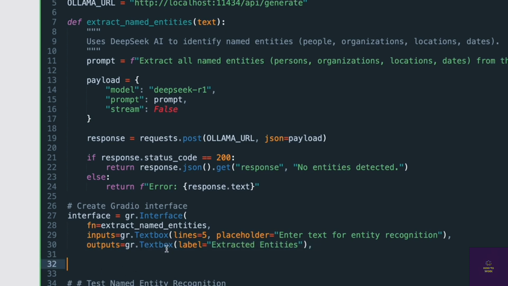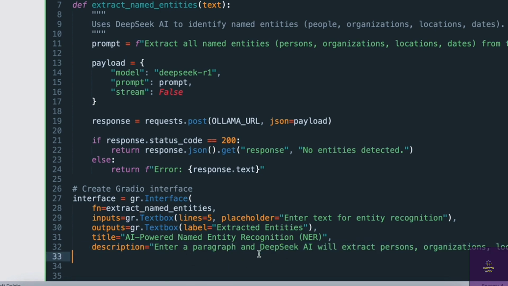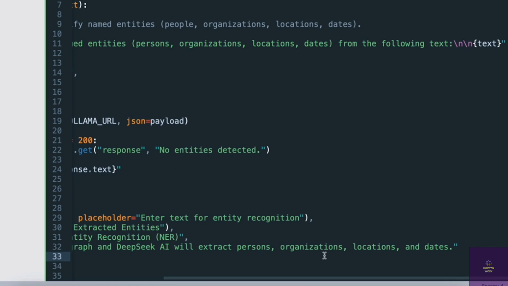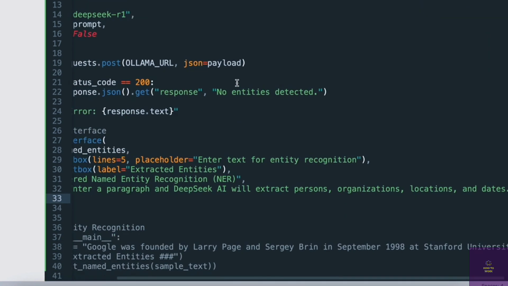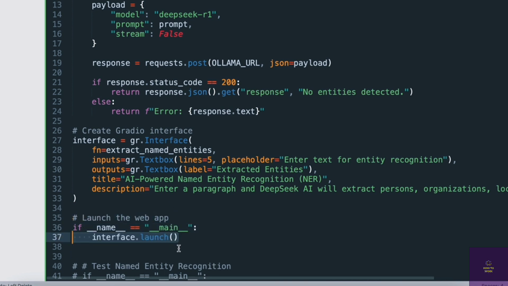Next, my outputs equal to again another text box, which will show me the extracted entities. Title equal to AI powered named entity recognition NER, and description is enter a paragraph and DeepSeek AI will extract persons, organizations, locations and dates for us. Next, I'm going to go ahead, close this and say launch the web app by saying if name equal to main, interface.launch. So this should launch our application.